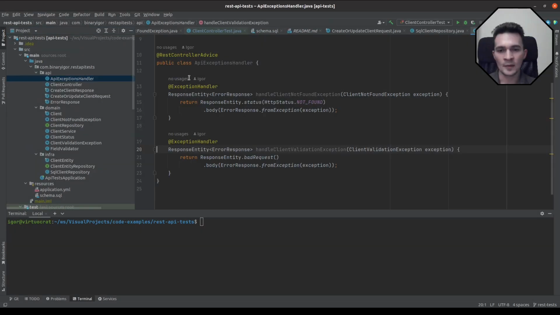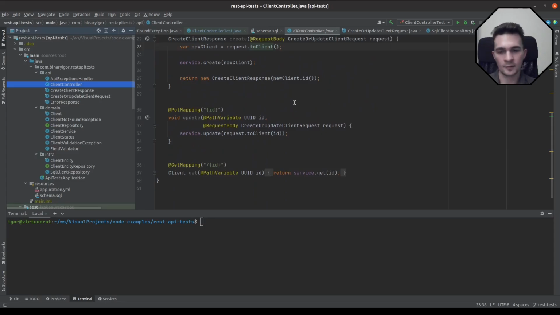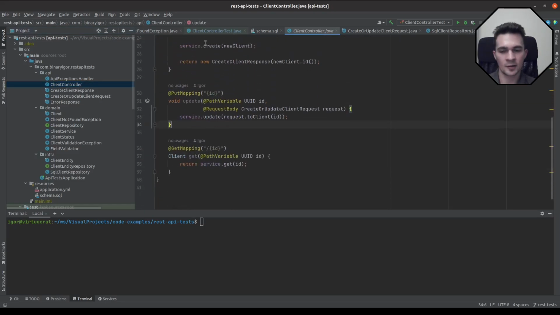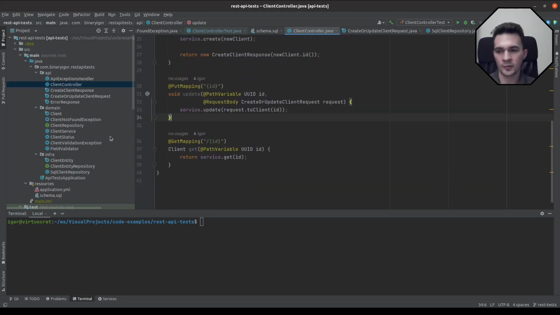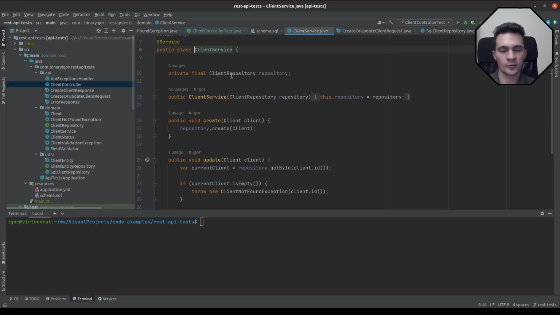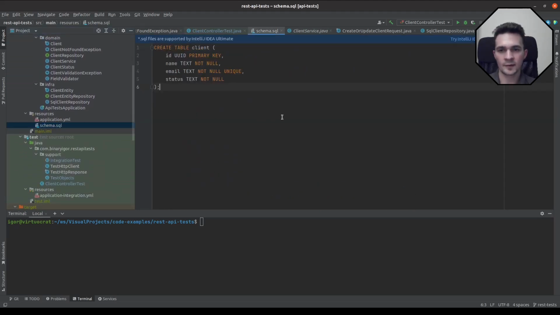So the app is implemented, so we'll not focus on that, but it is basically a Spring Boot application. Here we have a controller, 3 endpoints. We have a service here which uses a repository. The repository uses Spring Data JDBC to write to Postgres. Here's our schema, pretty simple, the same as in the API, client with 4 fields.